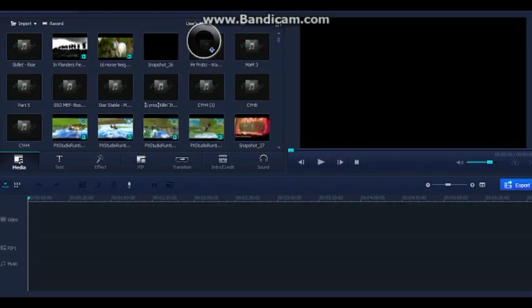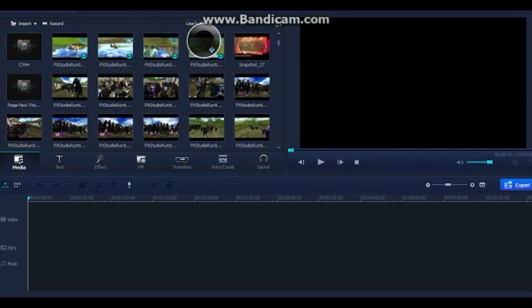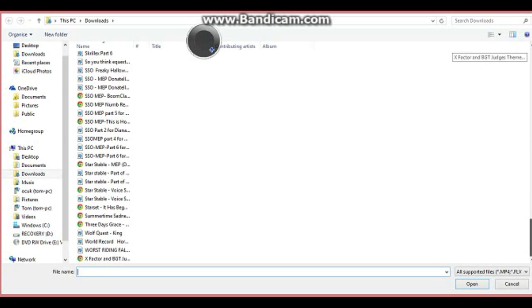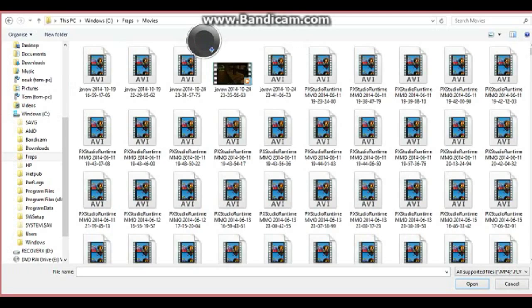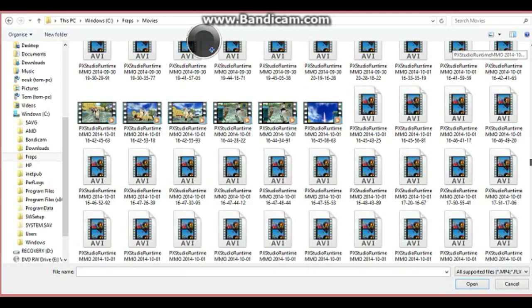It's so easy to use, so I'm going to show you some of the effects and how to use it. This is your library, where you have all your clips and music, all in one folder, and pictures as well. If you want to get more clips, you're going to import. If you've recorded with Bandicam or Fraps, you'll know where your folder is. For me, it's Windows C, Fraps, and Movies, and it has all my Star Stable clips.